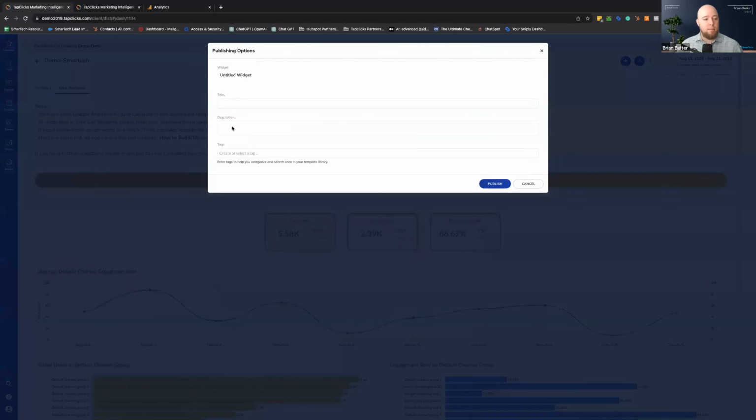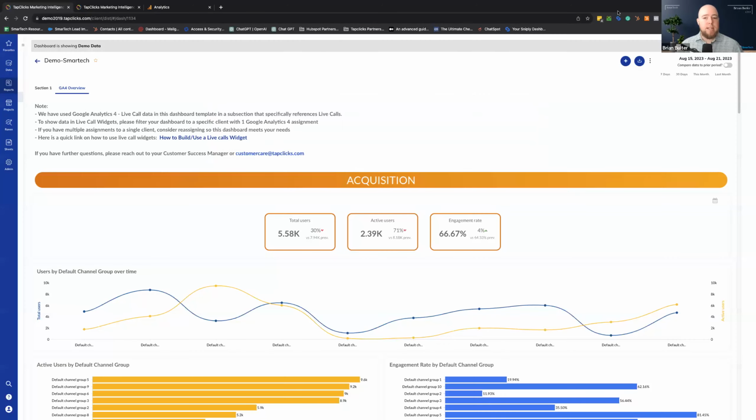So you just name it, put a description onto it, and then save it. It's highly recommended, because what the TapClicks implementation team does when they build these is they make a really great looking header that is almost impossible to recreate if you're trying to do it by yourself. So you leverage what the team already built here, modify this to meet your colors, save it as a template, and reuse it in other reports.